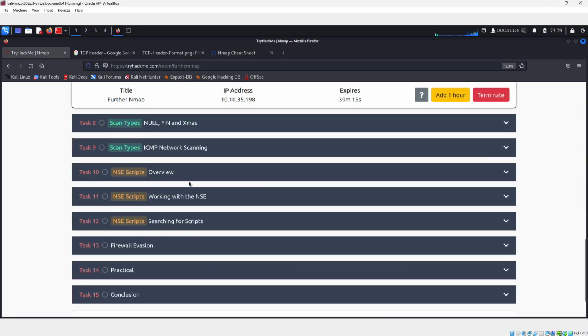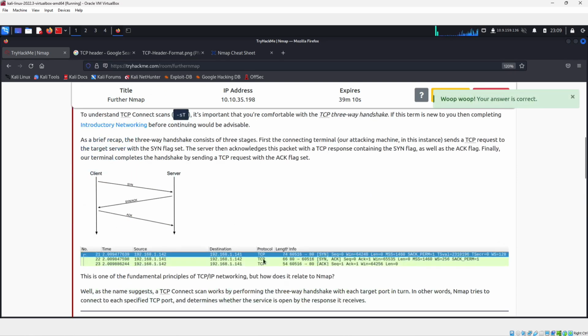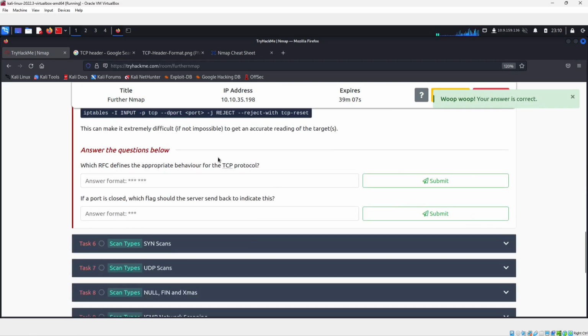Now let's go to the main overview. You can see the options we don't require. Let's complete that. This is something we can check: which RFC defines the appropriate behavior of the TCP protocol? That you have to research a little bit. If a port is closed, which flag should the server send back? It will give an RST.